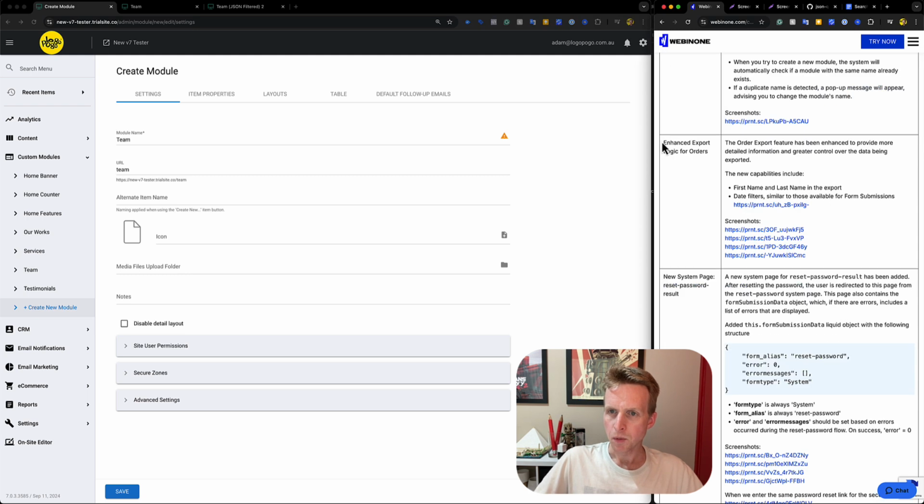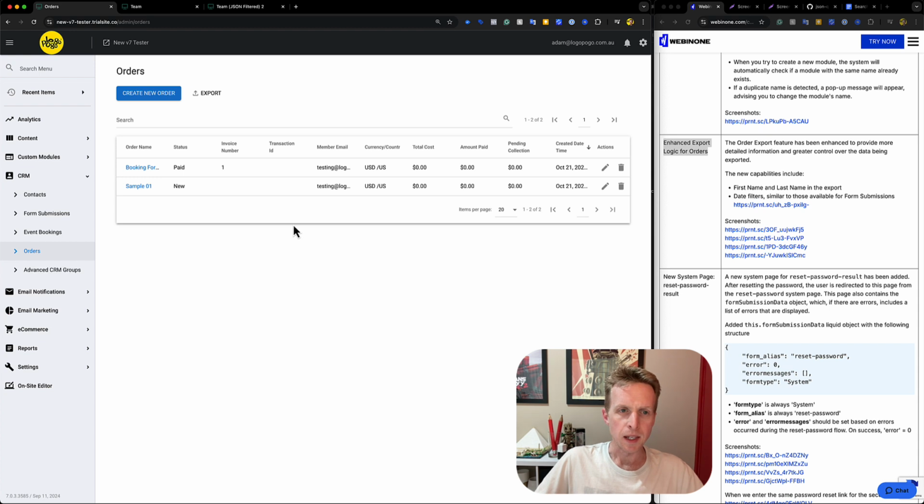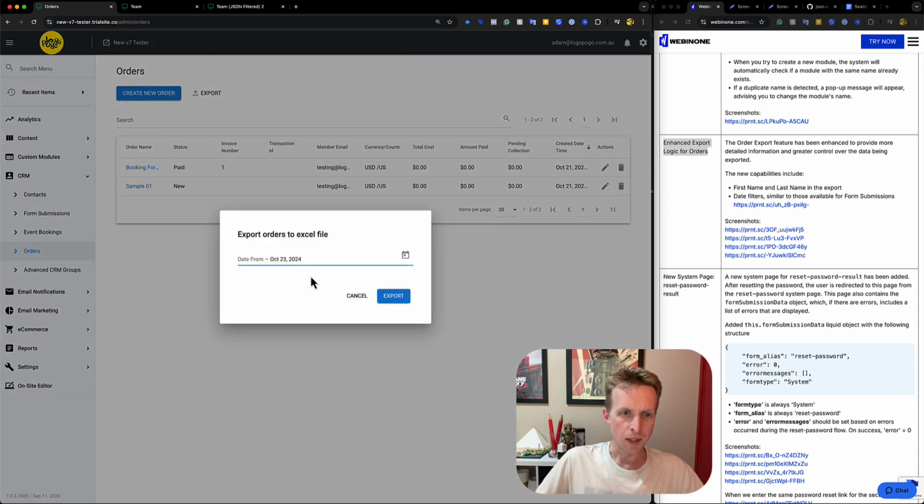Moving to the next one, we have enhanced export logic for orders. So in our CRM for orders, the export's just been updated a little bit here, where it now offers a date range that we can select from. And I believe there's some extra things included in the report as well, such as first and last name, and just some things that were missing.